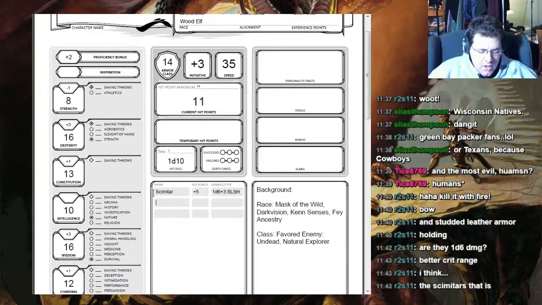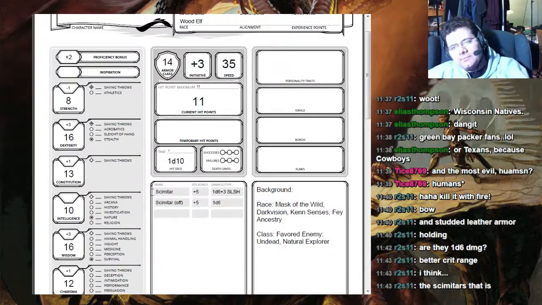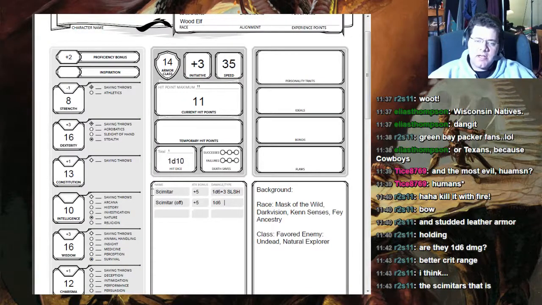Now, because he has an offhand scimitar, I still get the plus 5 to my attack roll, but with your offhand weapon, because you're attacking with your hand that you're not as good in, you don't add the ability modifier to damage. So if I go into a battle, I can just pull out my two scimitars and start chopping people into tiny pieces. Kind of cool, right?